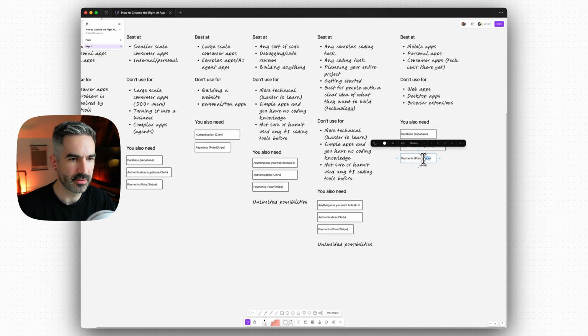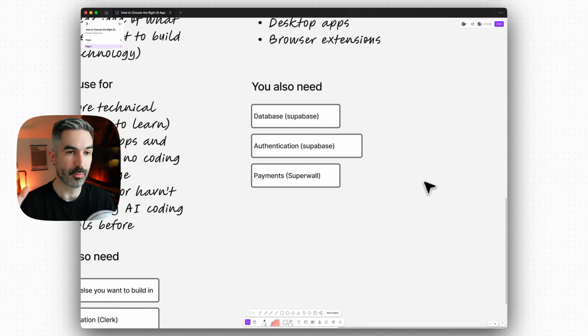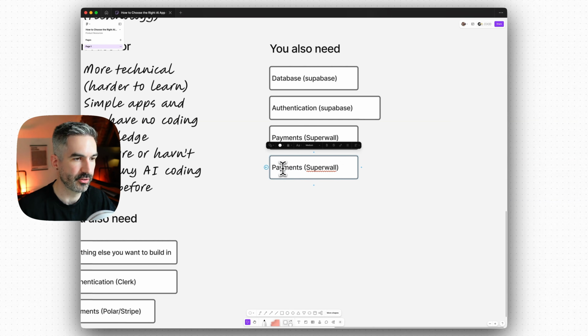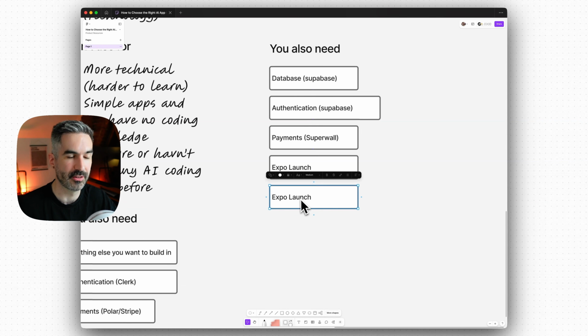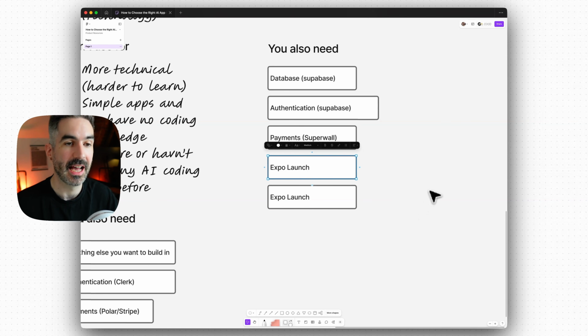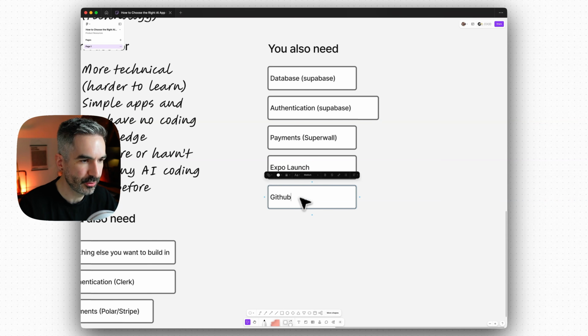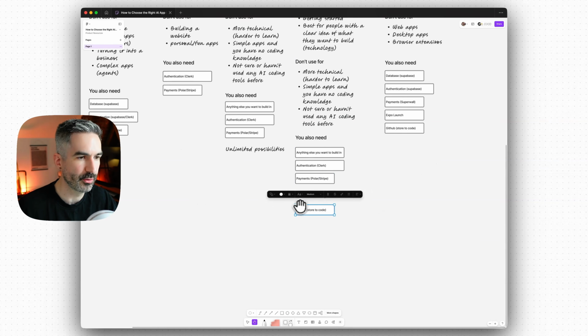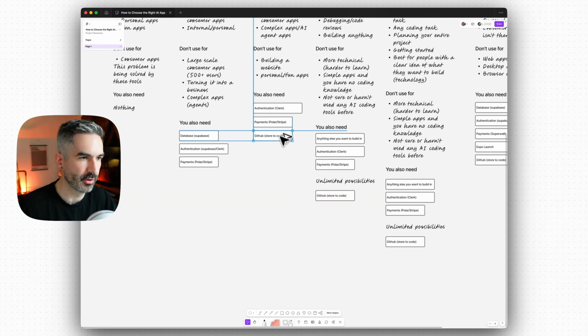You're also going to need payments, which I would use Superwall for, which is basically a paywall service, which allows you to put a paywall into your app, and then you can make changes on your paywall without needing to actually resubmit a new version of your app to the App Store or the Play Store. And then you're going to need a tool to actually launch it to the App Store and Play Store as well, which I would use Expo Launch, which is just recently released, which basically allows you to put a GitHub repository into it and then publish that GitHub repository as your app to the App Store or the Play Store. So you're also going to need GitHub here as well, which is a place to store your code. And I'm going to add GitHub to these other ones as well, because I would also recommend using GitHub for any of these apart from the all-in-one platforms.